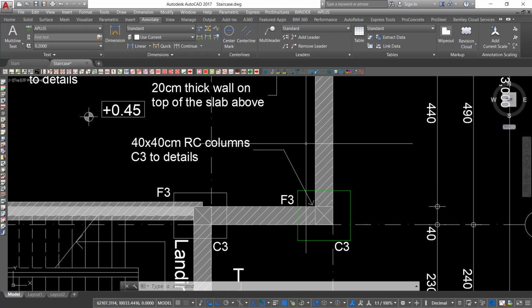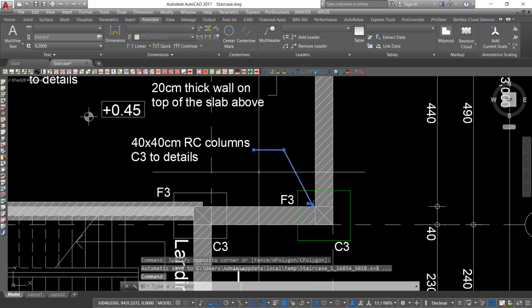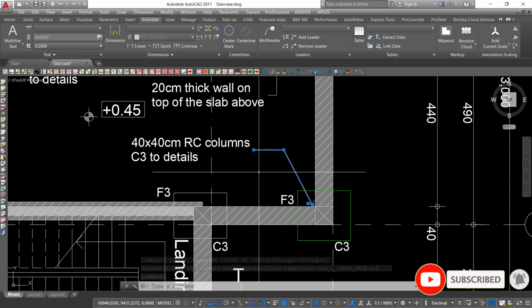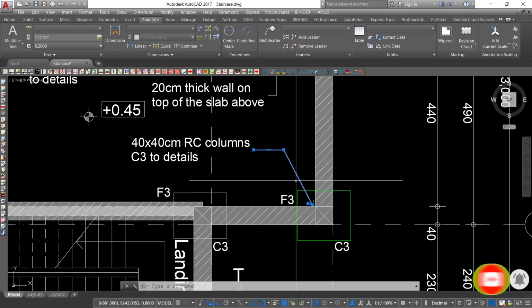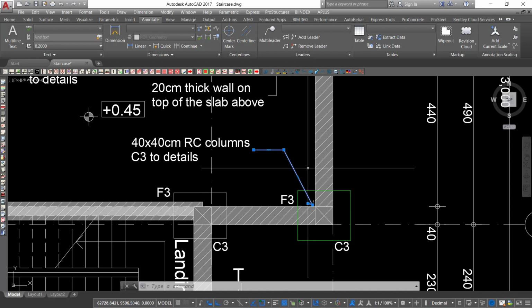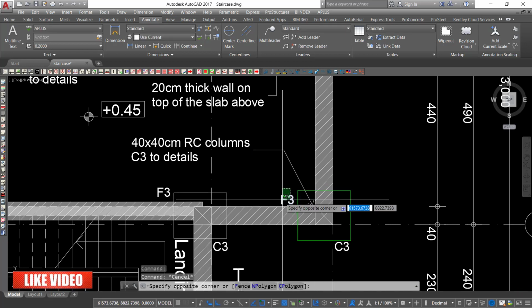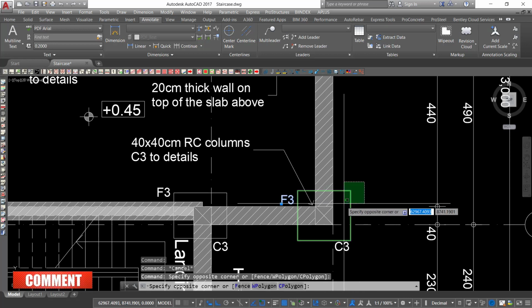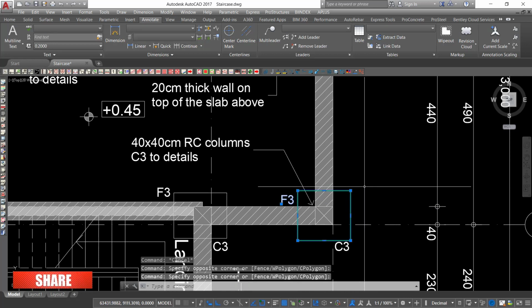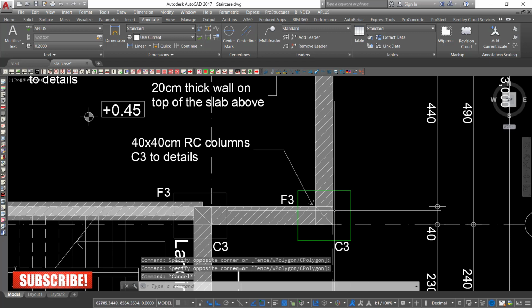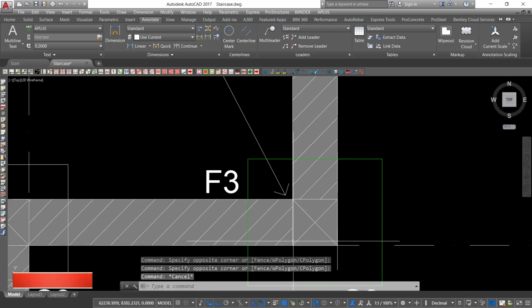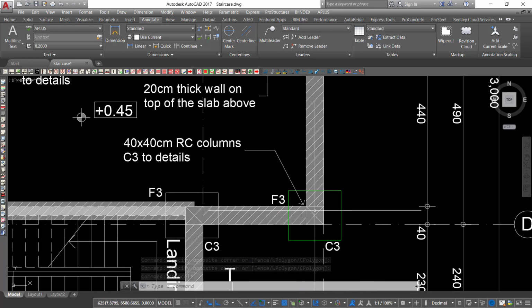So if you see, this has been pointed as the 40 by 40 centimeter RC column marked as S3 to details. So the details are not here. The details are to be created from this. So from here, you can see F3. F3 here is the footing marked green here, highlighted as green. And the S3 is now the column that is actually inside this F3. So we want to create the details for this separate.